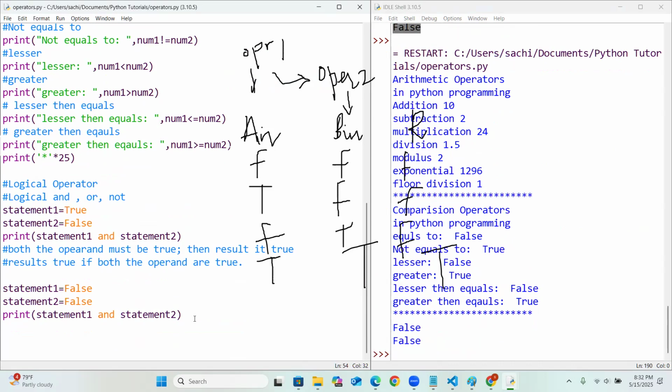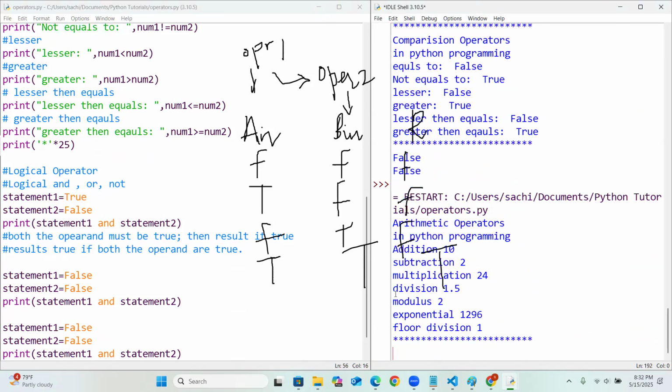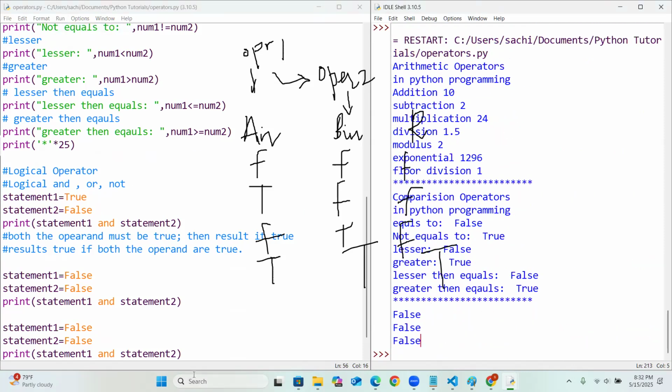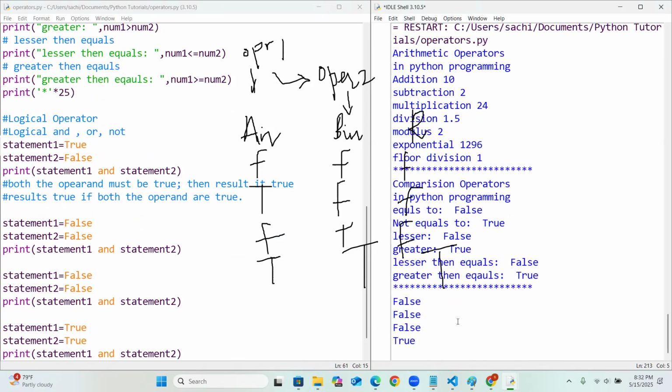Again, I'll take one more statement here. Both are false. Save it, go back into the run module and click OK, and you can see false, false, false. Now the very last expression: statement 1 is true and the second statement is also true. Save it and run the module. Now it is false, false, false, and true, because if both operands are true, then it will return true.